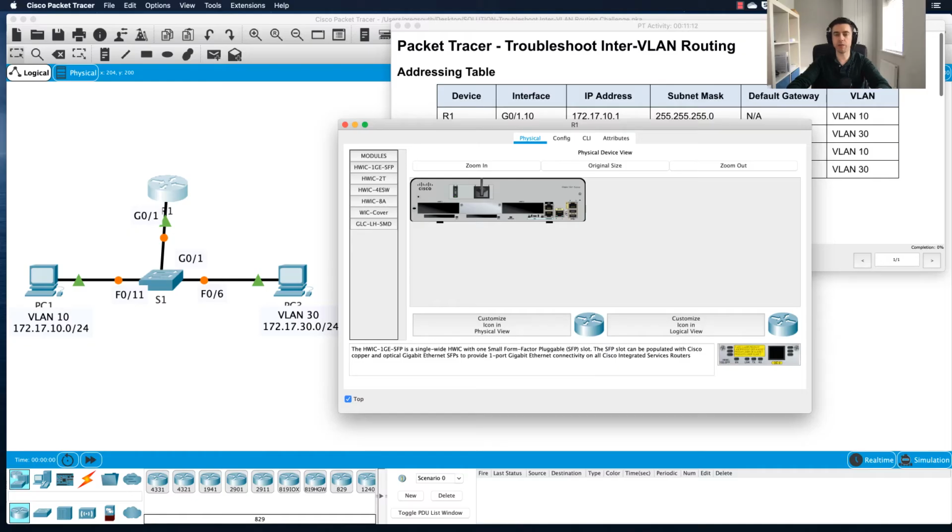Hi guys, and welcome back to part 2 of troubleshooting Inter-VLAN routing. So what I'm going to do now is pick up where we left off in part 1, and I'm going to try to solve each and every one of the issues we identified in part 1. So I'm going to dive straight in, guys.